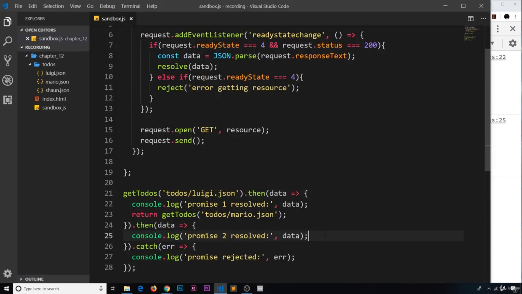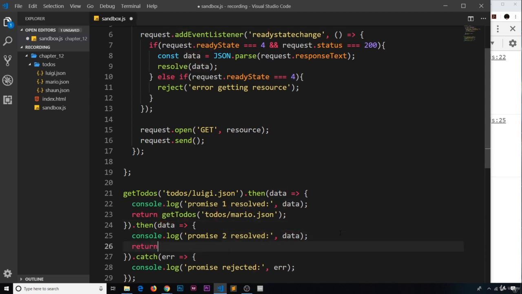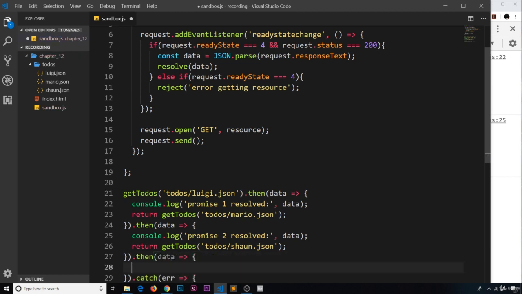So then let's do this again. We want to get the next lot of data once we have this data, so we can say again, return getToDos, and this time pass in todos/shaun.json. And then, since we're returning that, this whole thing is now returning that promise. So we can tack on another .then method right here. And inside, we do another callback function that takes the data from that request. And then we can log it to the console, console.log, and we'll say promise 3 resolved and pass in the data.